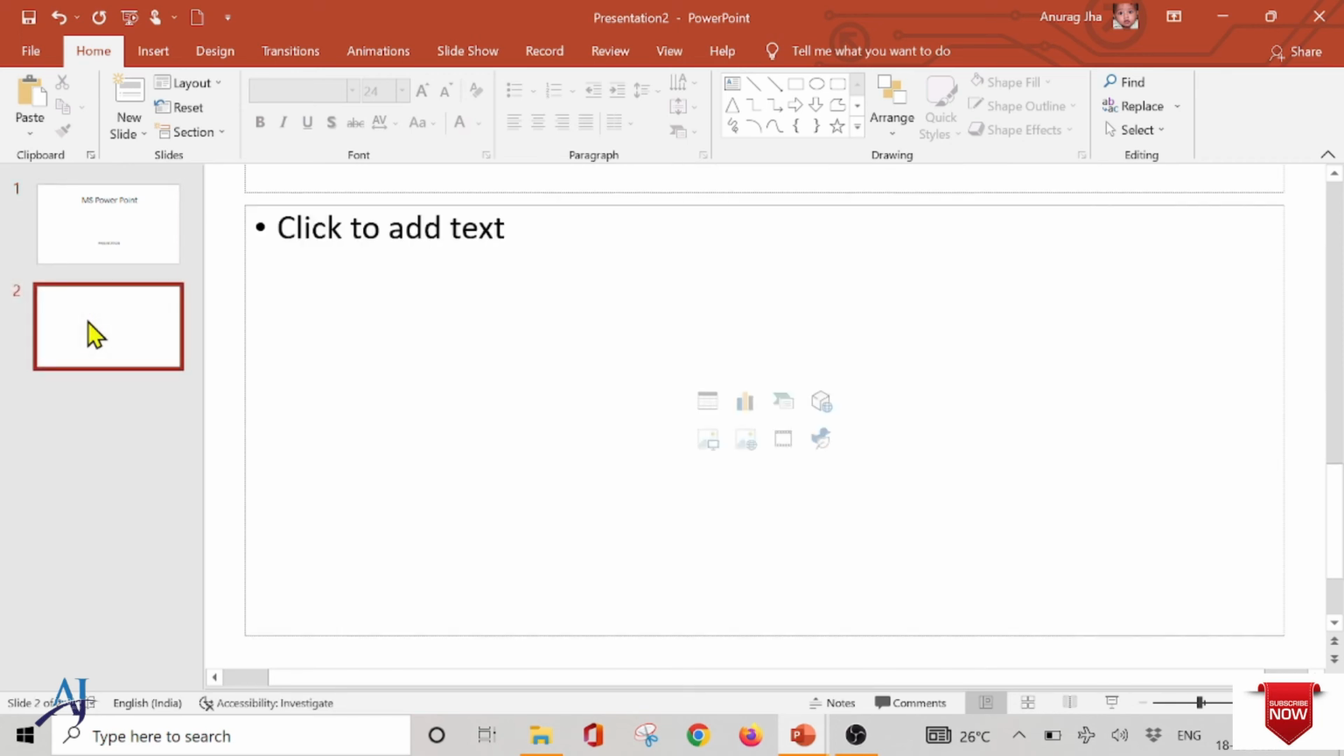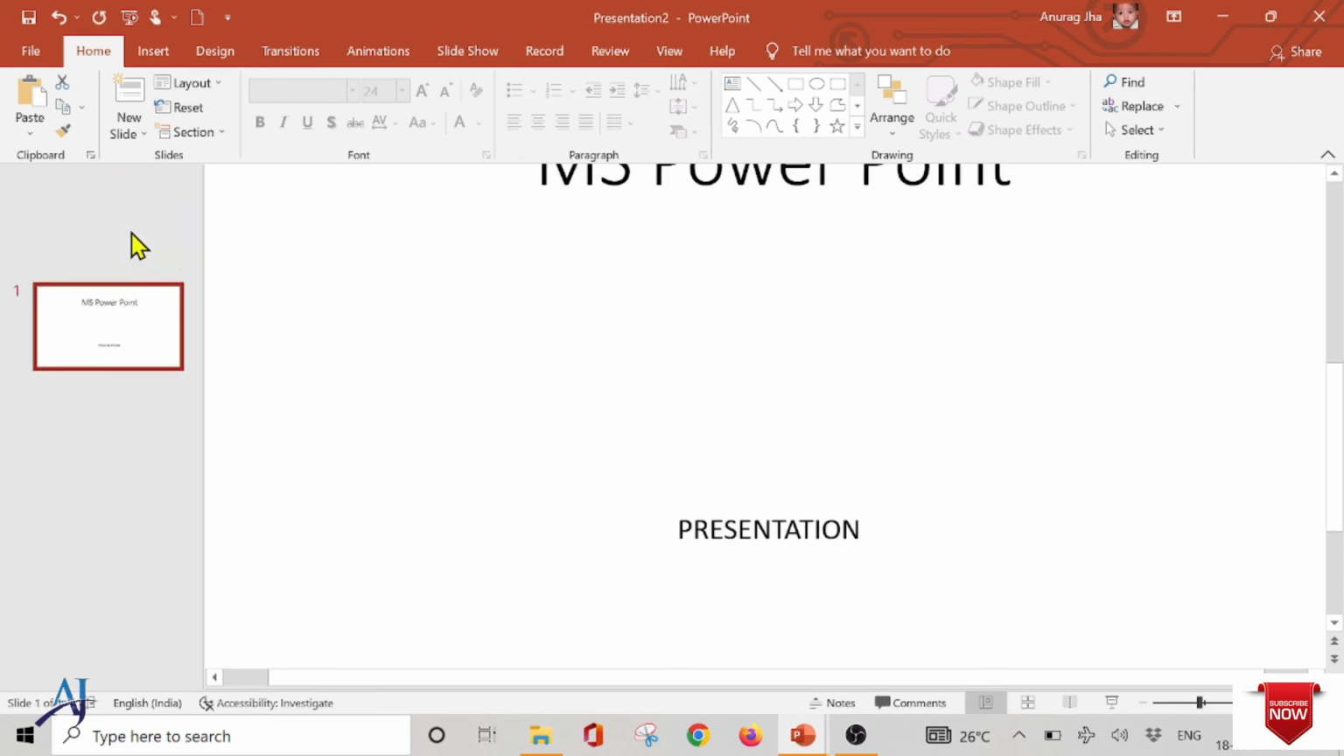See, you can add a new slide. If you want to change the place, you just drag it to the top, and now you have changed the place. The first slide is now second and the second slide is in the first position. In fact, if you want to delete it, just select that slide, press the delete button, and now it is deleted.